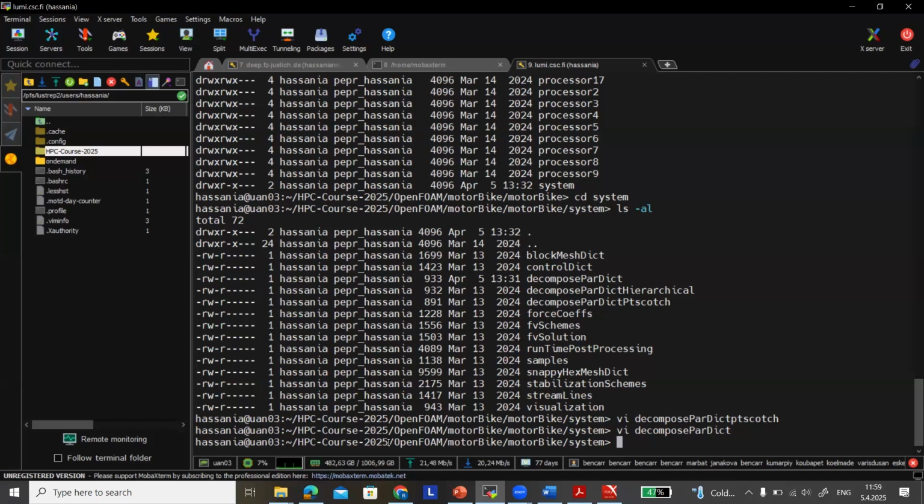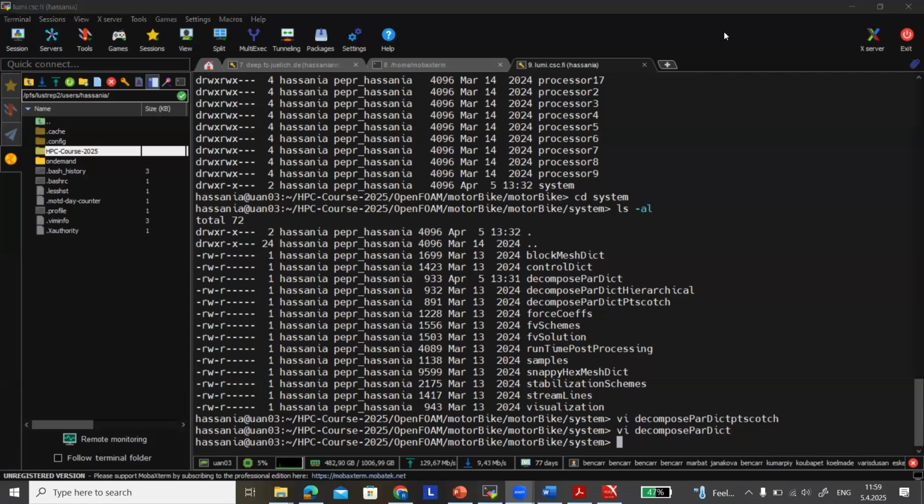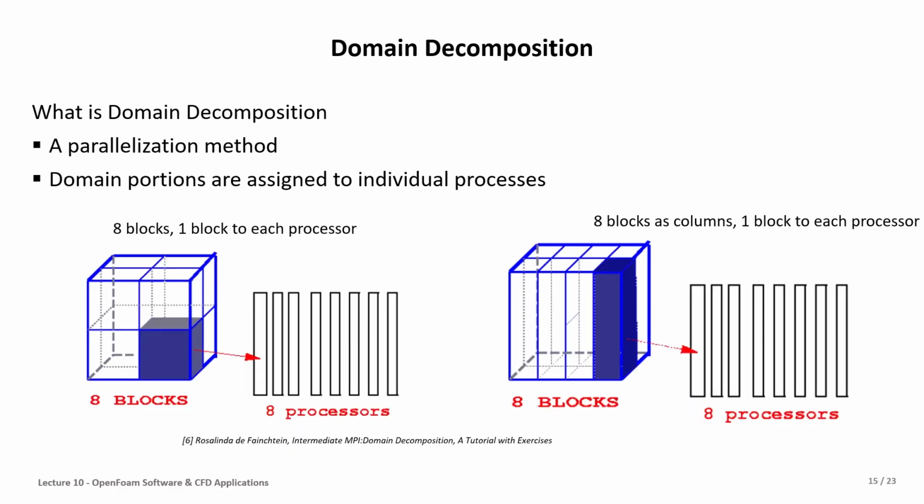Then let's continue to discuss the factors that need attention for the setup of the decomposition when we are using MPI with OpenFOAM. So, what is the domain decomposition? Here, it's a simple visualization to see how there are different approaches to make the decomposition of the domain in the 3D of the simulation.